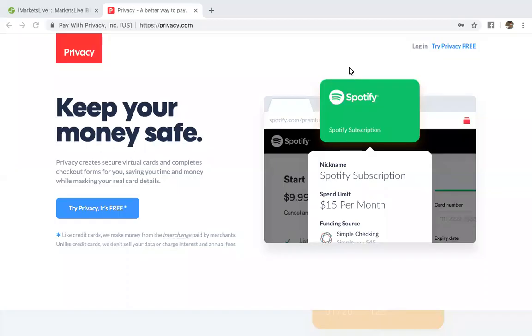What's going on, everybody? My name is Randy Webb, and I'm going to show you how to create a virtual debit card or bank card.